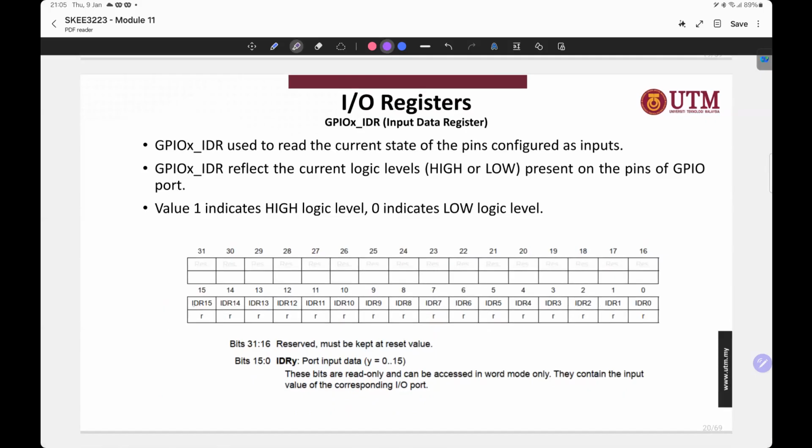Now, because the push button is connected to pin 13, we need to look at this IDR13. You need to monitor whether this IDR13 is 1 or 0. So every time we monitor the switch, we need to make a masking value. The masking value will be 0010 0000 and so on, and for all other bits we just simply give 0.